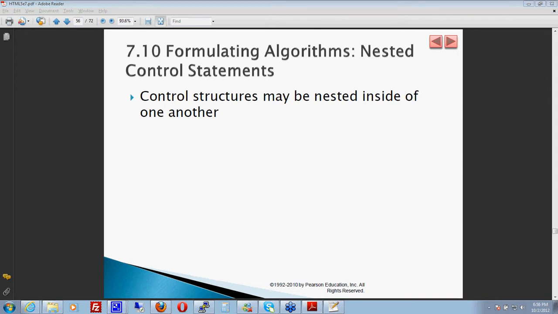Hal, yes, I could have done that, but that's not what the pseudocode said to do. So, yes, you're right. I could have done a lot of things, but I'm just showing you how to do an exact translation from the pseudocode to real code. And since the pseudocode didn't tell me to do that, I didn't do it.